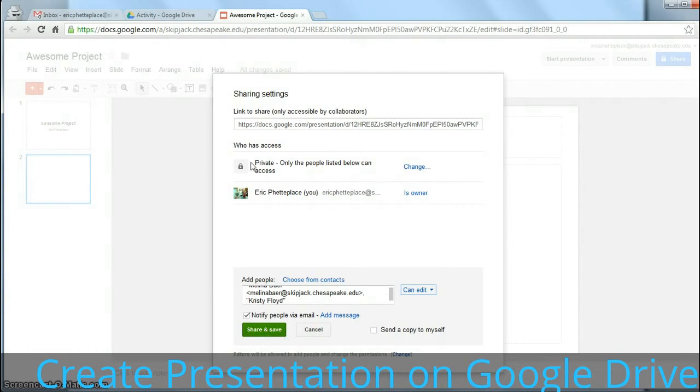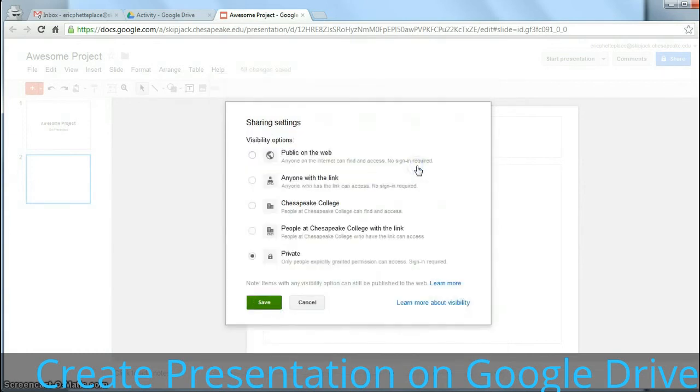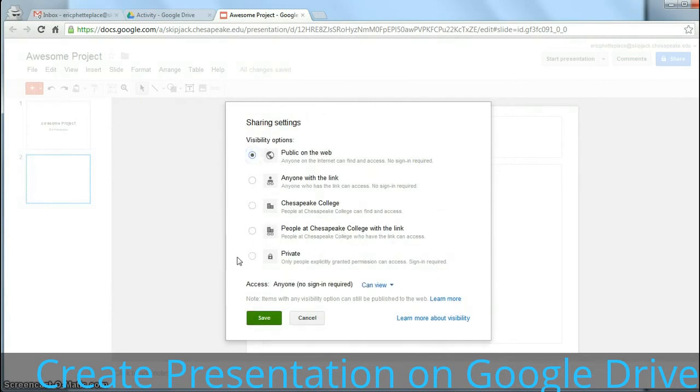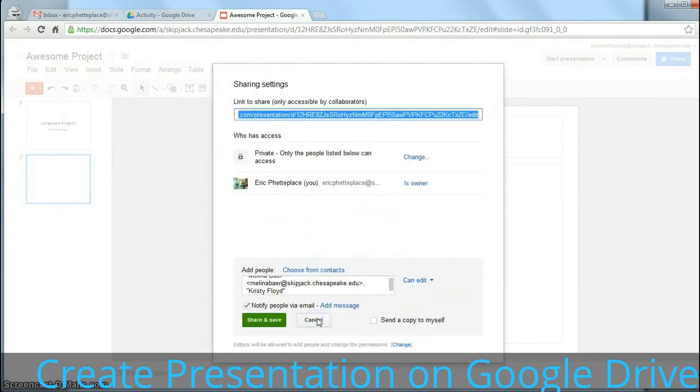The other thing you can do is you can change it from being private access, too. So up here I could hit Change, and this changes it for everyone out on the web. So for instance, I could just make it public so that literally everybody could come in and get it. Or I could do something like make it available just to people at Chesapeake College. So these are very powerful sharing options.